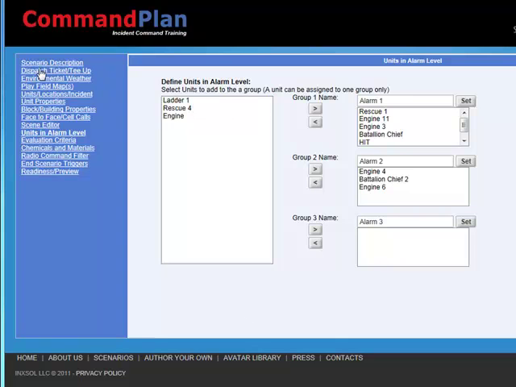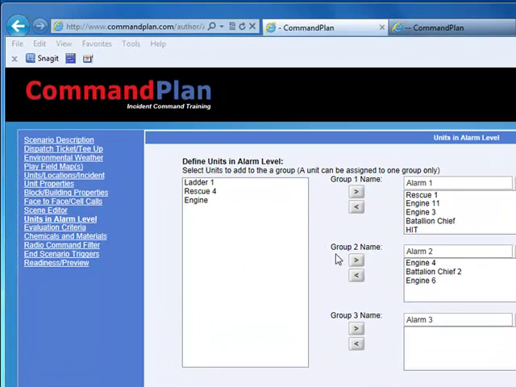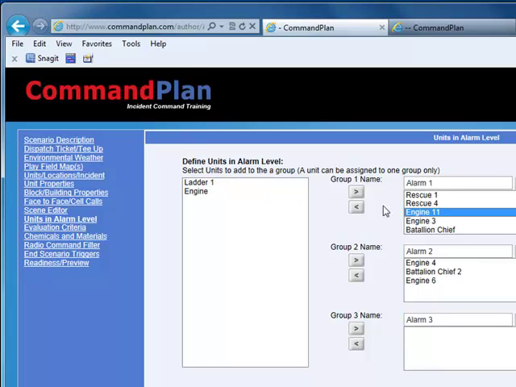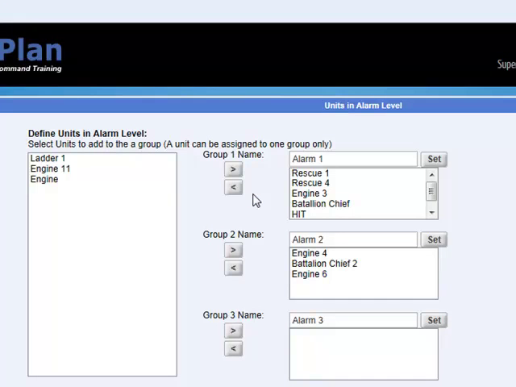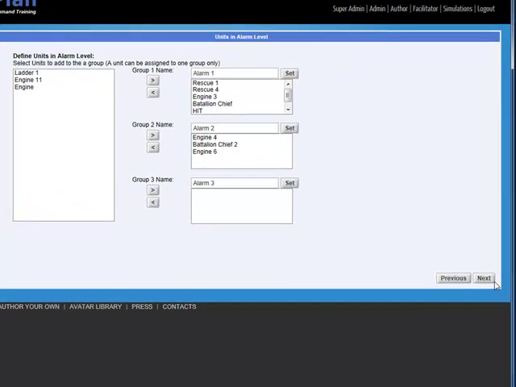So say that for your community, an alarm level 1 includes ladder 1, engine 1, battalion chief 1, one of your hazmat response units, and emergency EMT. You can set that up just by simply saying these are the units and pulling them one way or pushing them the other. So what that does is it gives you the flexibility of creating how the units are situated in your community.